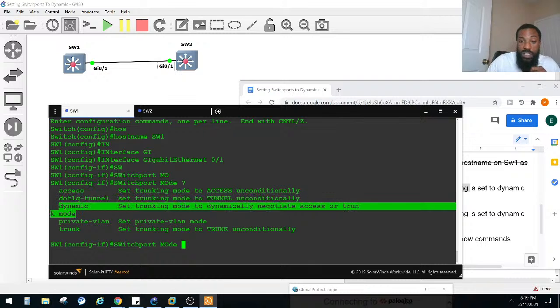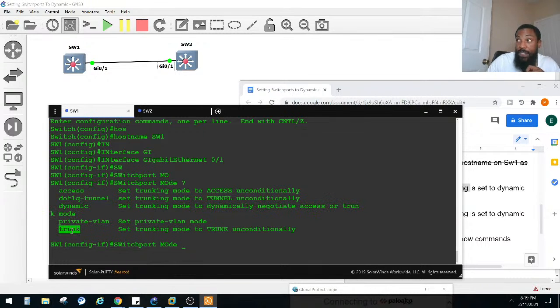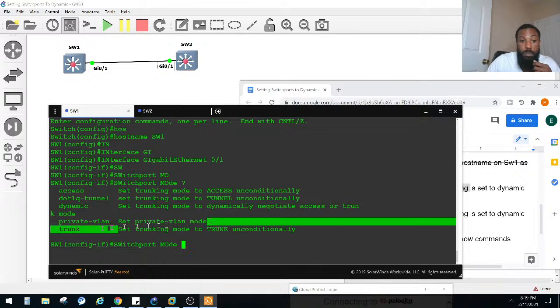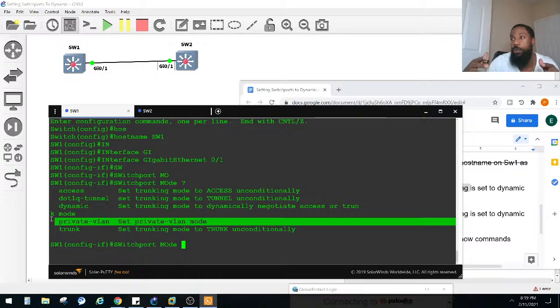Set the trunking mode to dynamically negotiate access or trunk mode. And we could also hard code it as a trunk like that. That's what you were saying, I believe, Brendan. And then we could also set the private VLAN mode, which is out of scope of this exam, so we're not worried about that. That's more of a CCNP topic. Once everybody passes the CCNA exam, we'll get to private VLANs, but don't worry about that for now.